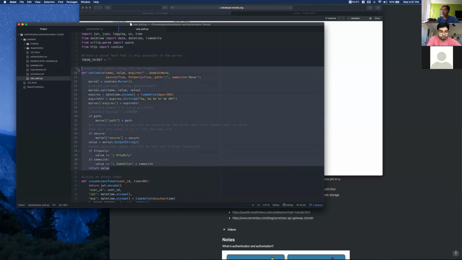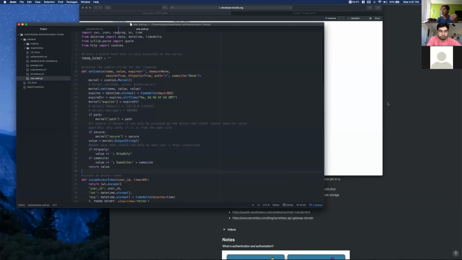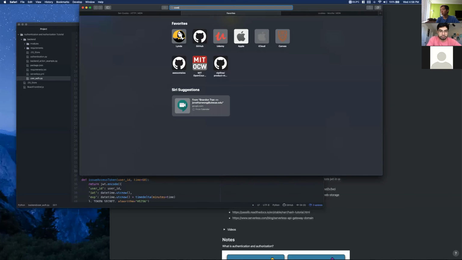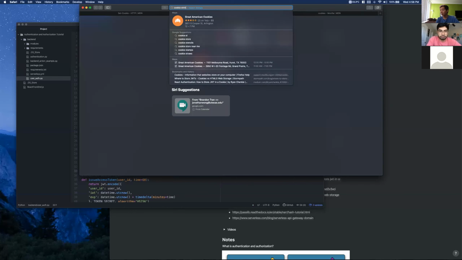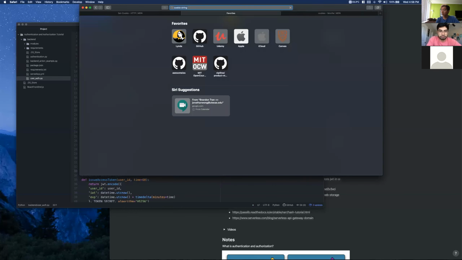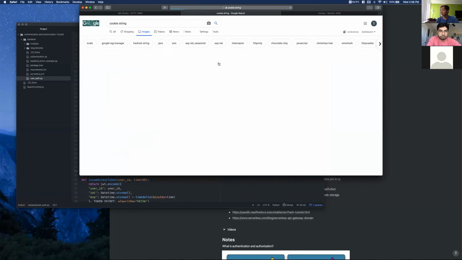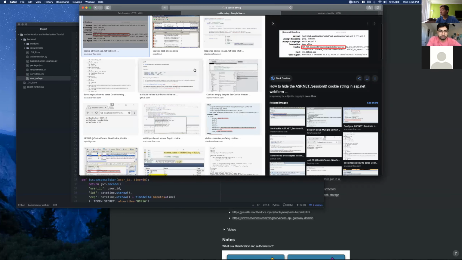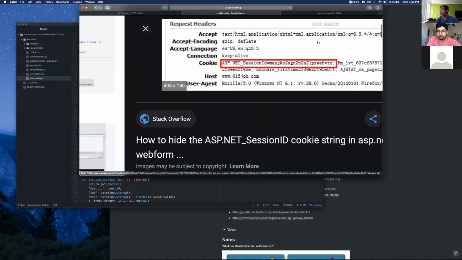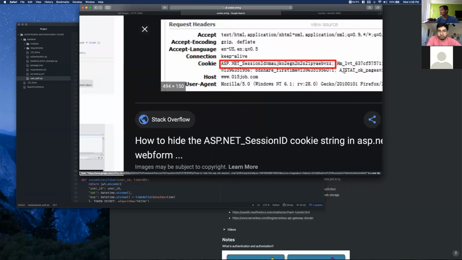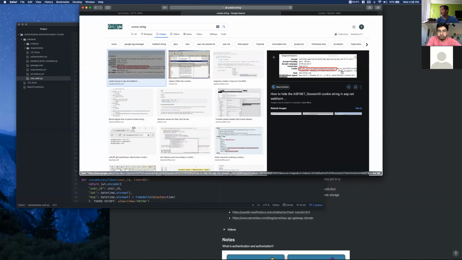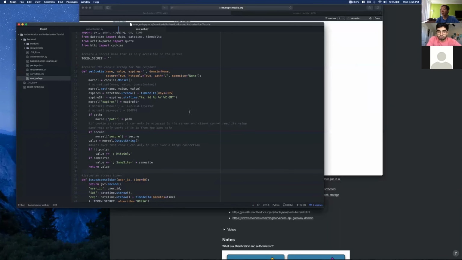Essentially, this takes in a name and a value and any attributes you want to set to that cookie, and it returns a cookie string. So the cookie string will look like this. That's what a cookie string will look like. It has the key right here, and then it has the value. And then it can have different attributes listed afterwards.